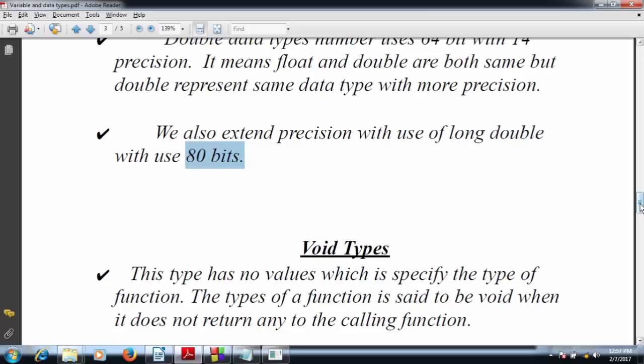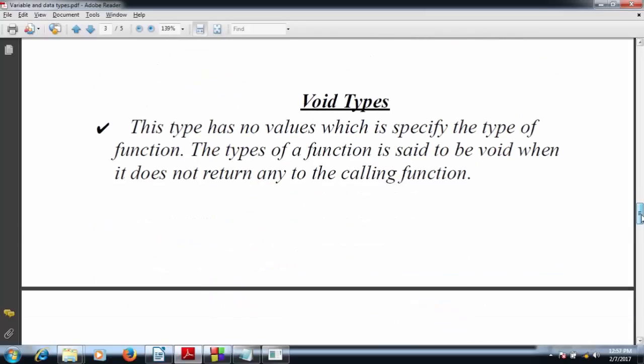Next is void. Void is also a type. This type has no value, and it specifies the type of a function. The type of a function is said to be void when it does not return any value to the calling function.